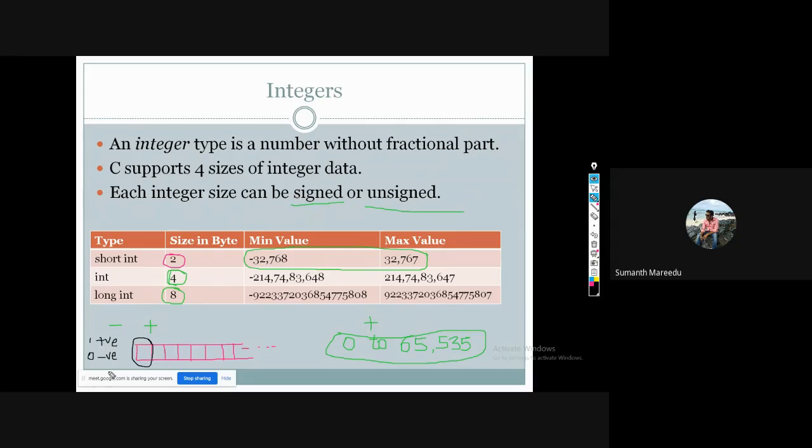So by default, what is there in the table? They are signed range because it includes a positive number range and a negative number range. When it is unsigned, the minimum value is 0 and the maximum value is 65,000. So there is no scope of a negative number in unsigned.